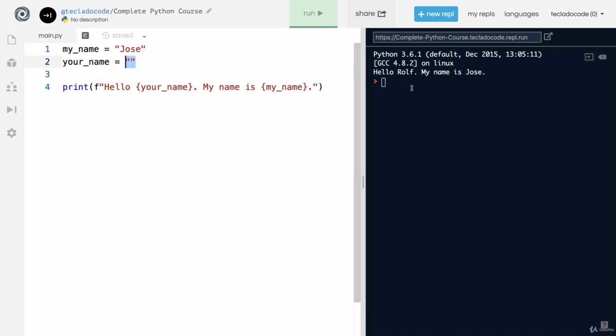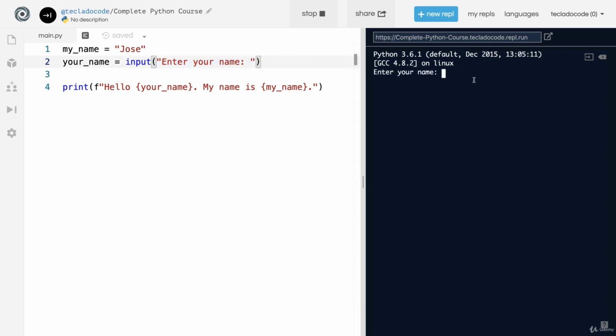So what we have to do is first ask the user for their name, allow them to type something here in this text console, and then use that name inside our program. So here is where the input function comes in. So we will type input, enter your name, and what this is going to do is open up a prompt here in the console, and notice that the program is stopped until we press the enter key. So if I type Rolf now, then you'll see that we get back, hello Rolf, my name is Jose.